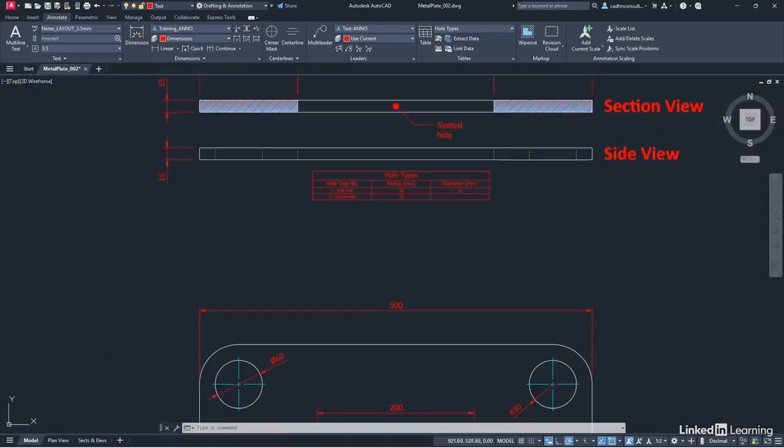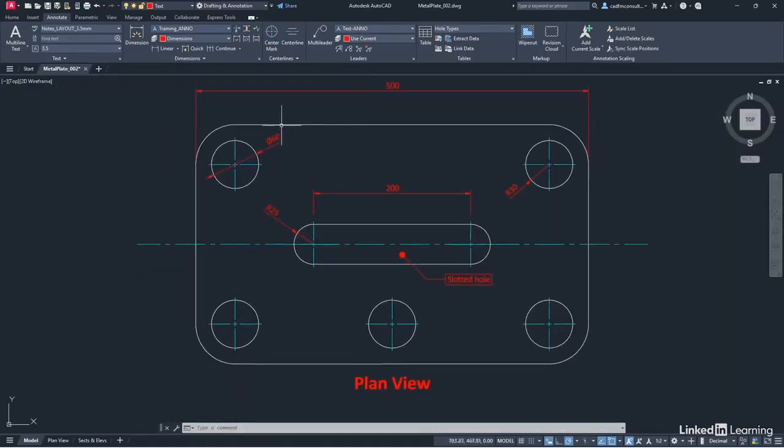If I zoom back out again and look at our plan view here, this is a bolt hole here, this is our slotted hole here using the polyline. Now, wouldn't it be nice if we could place some leaders that pointed out which hole type was which? Now, we can do that really easily using multi-leaders in AutoCAD.